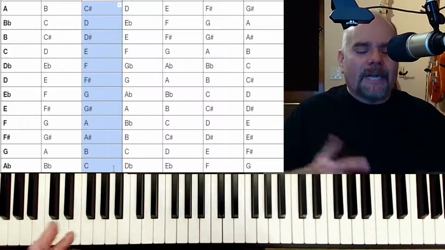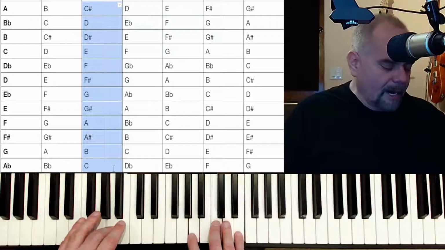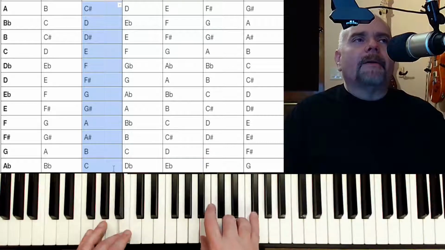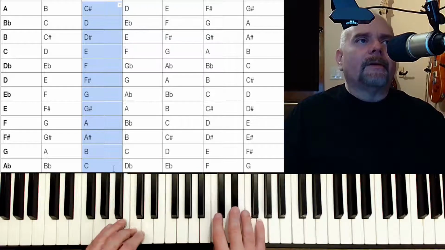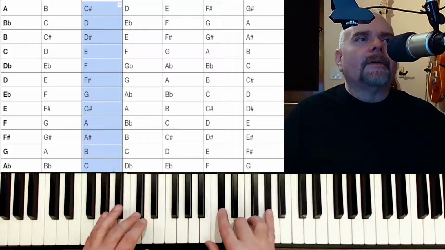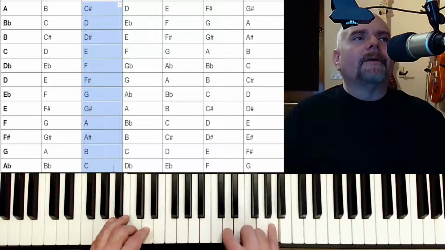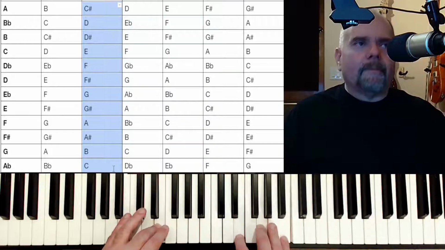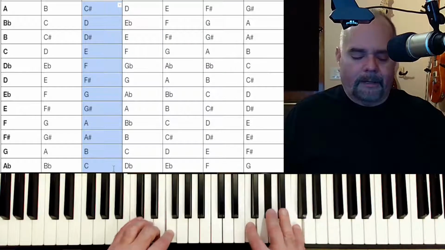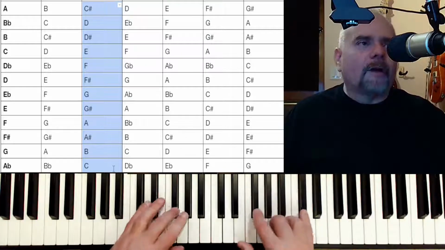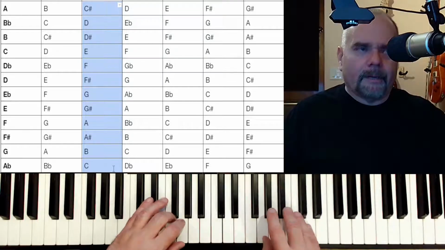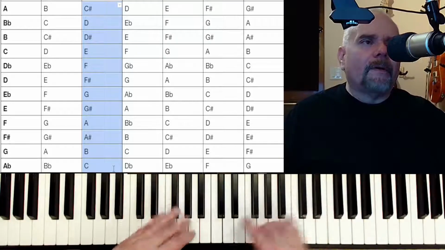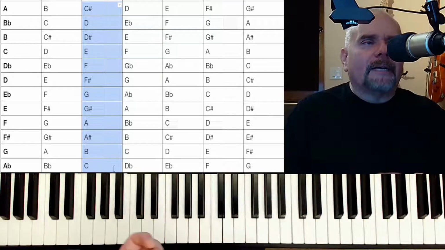All of a sudden, this exercise sounds sad. A minor, B flat minor, B minor, C minor, D flat minor, D minor, E flat minor, E minor, F minor, F sharp minor, G minor, A flat minor. And there's all 12 minor keys.